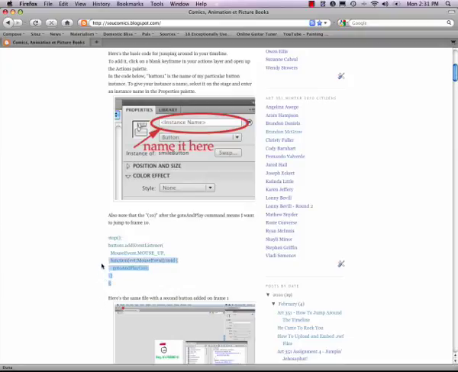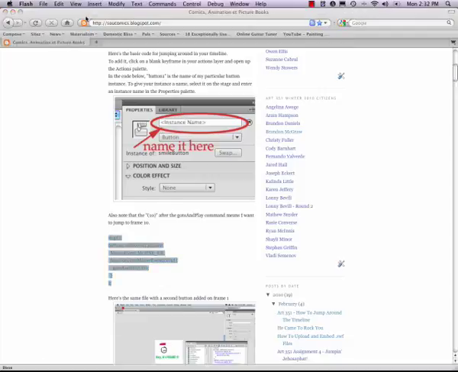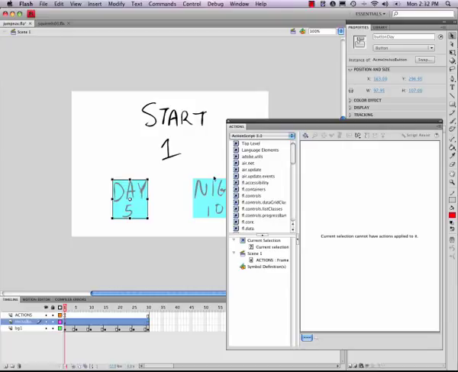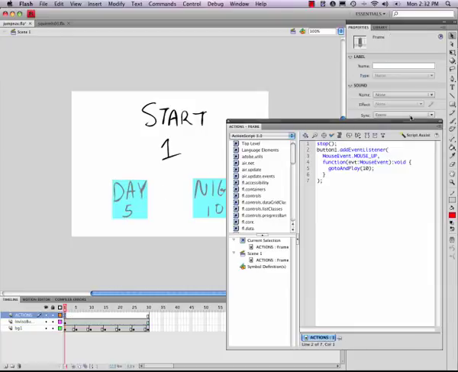So I'll go ahead and pull that up there and copy it, jump back to Flash, and I'll just go ahead and paste it here. Oops, I don't need that extra stop, so I just need one stop. That's plenty. And I'm going to change the instance name here, so I called this button day. So I'm going to go here and change this to button day. And day is going to take us to frame 5. So I'm going to switch this to 5.